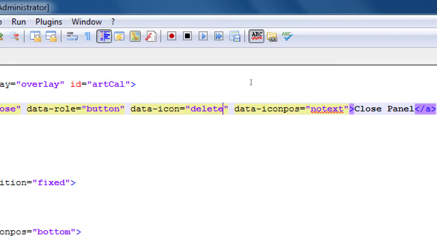Before we go further, data-icon, that should be the name of your icon. Plus, you started your A tag, you should finish it.